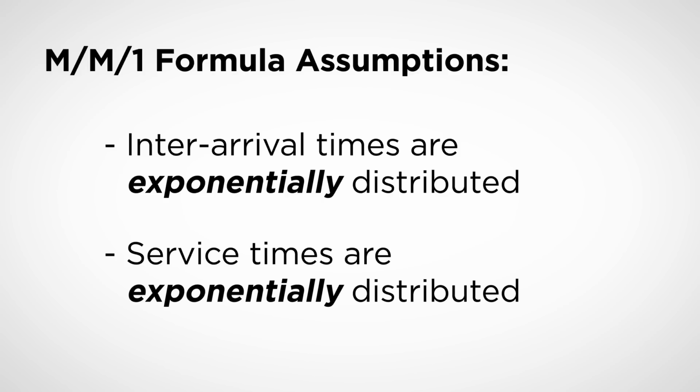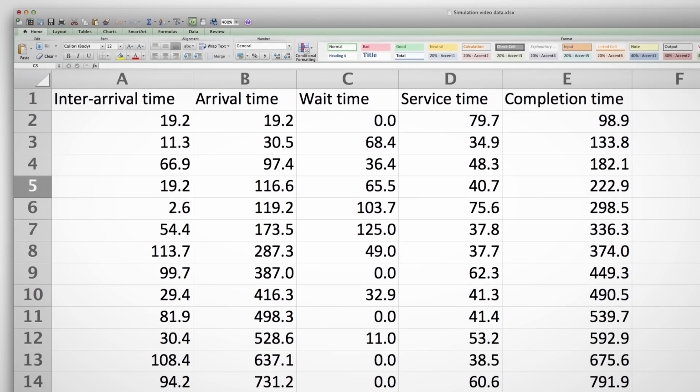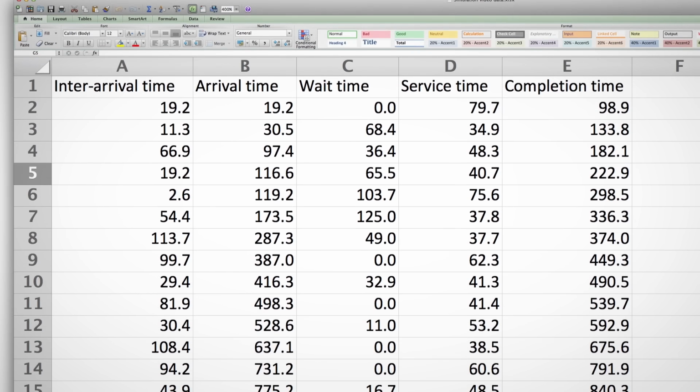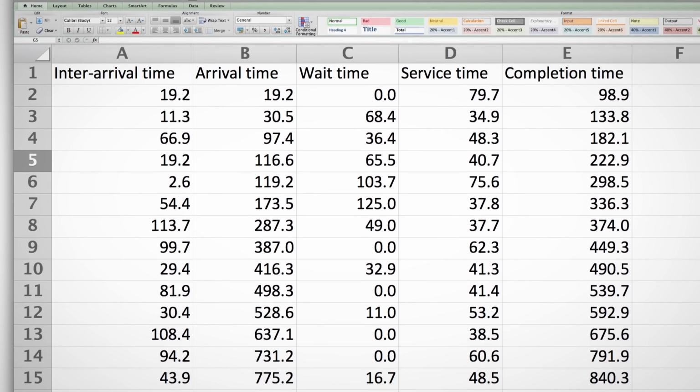So how do you analyze a queuing system when you don't have the formula to analyze it? Instead of using a formula, we're going to build a simulation. And we're going to build a simulation in Excel. And here's how this is going to work.